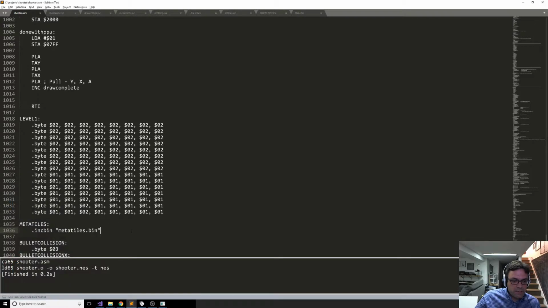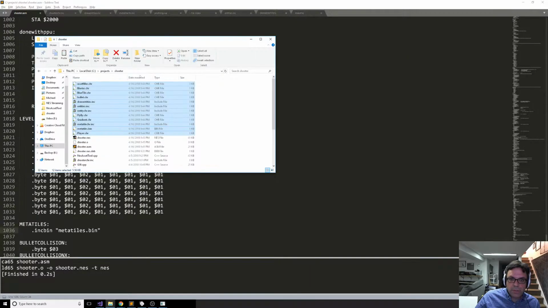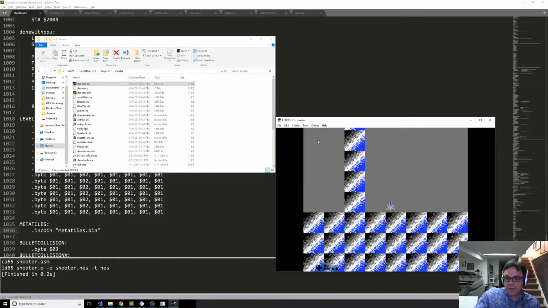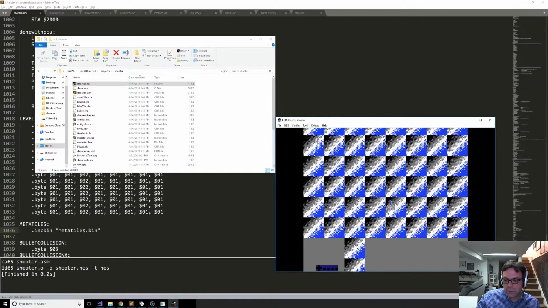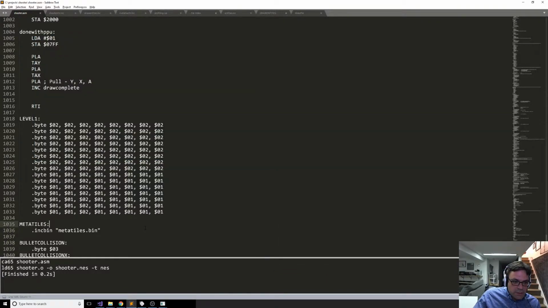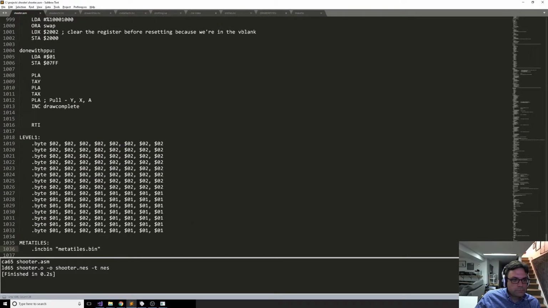So now we have our metatile data being generated by the tool and loaded up by the assembler. So that should still look exactly the same, and it does. Okay, so that's good. So that means that's working. So now our metatiles are actually loaded from here.